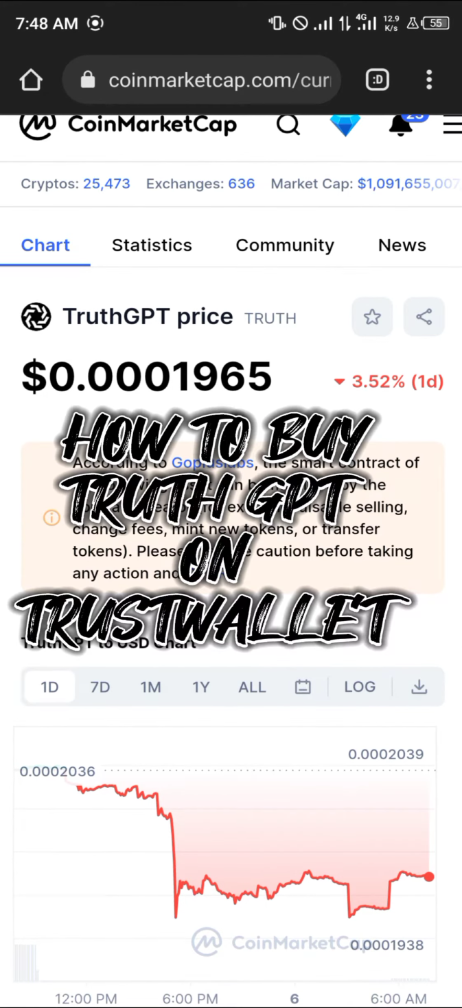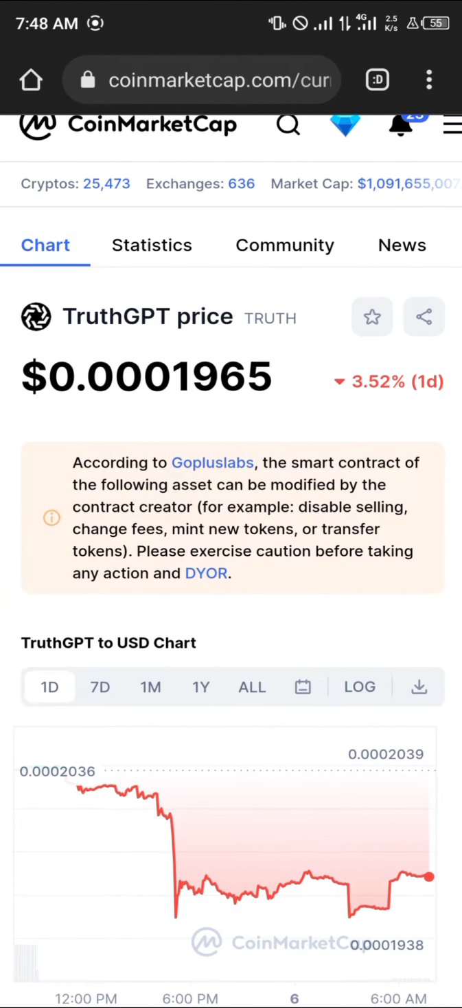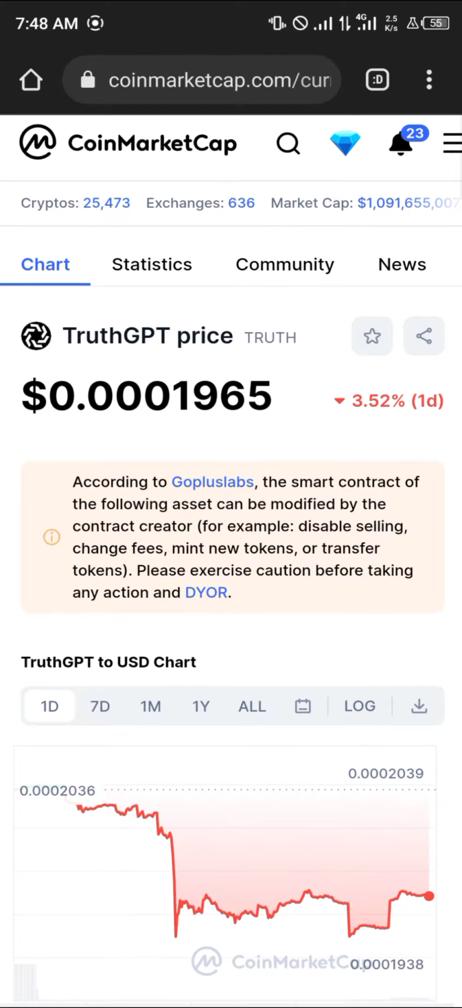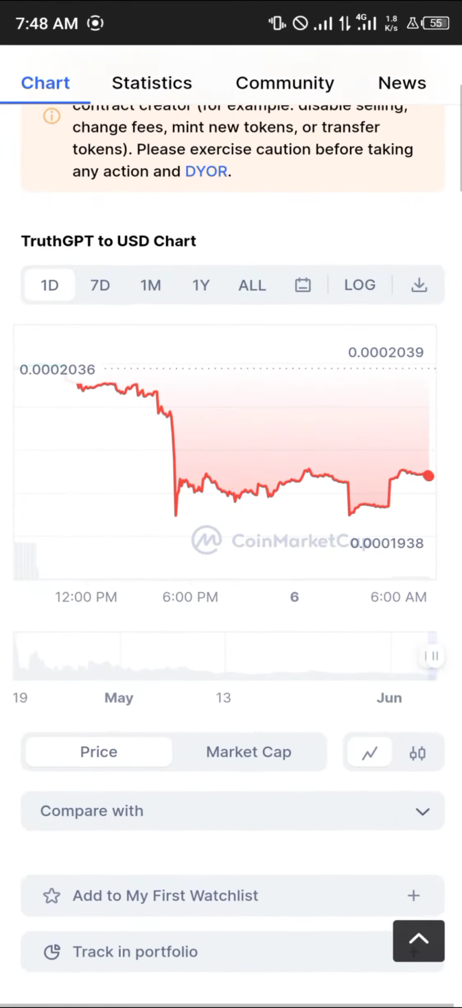And in this short tutorial video, I'm going to be showing you how you can buy the Truth GPT, also known as the Truth coin or the Truth token, on your Trust wallets. As it says here, you're going to have to do your own research concerning this. The creator of this token can easily disable, mint, transfer, all that stuff. So please do your own research before you buy this token, as it says here in the notice.